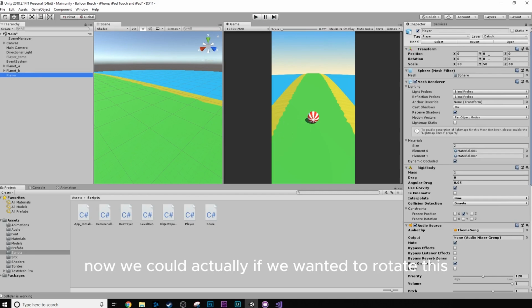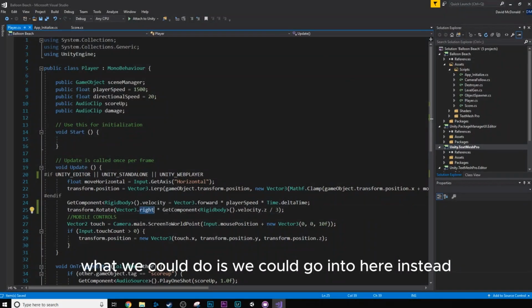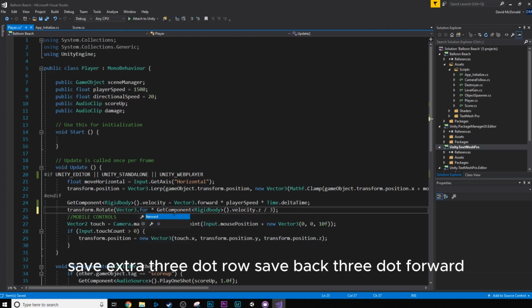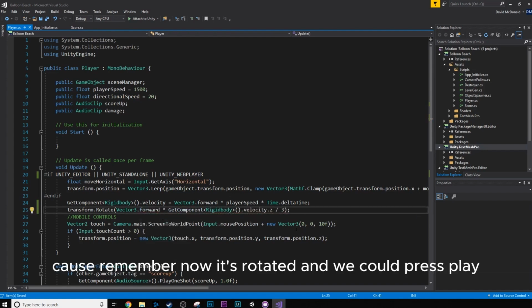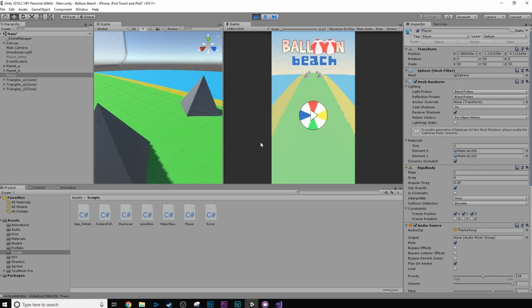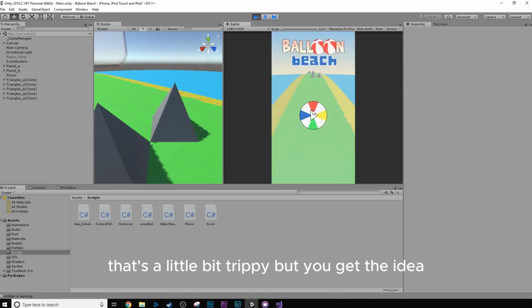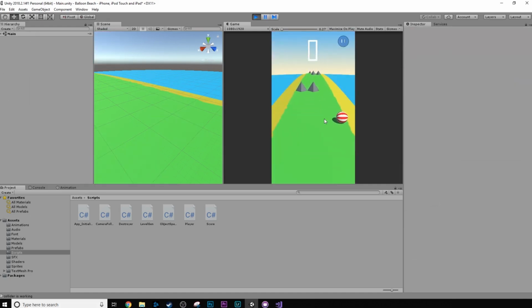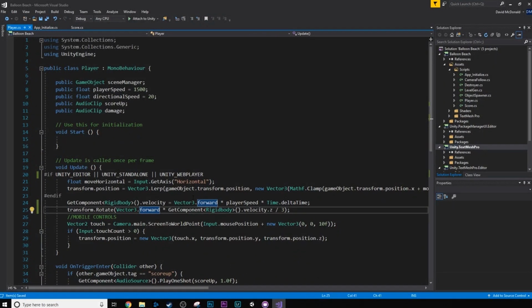Now, if we wanted to rotate this, say we wanted to rotate it 90 degrees, what we could do is go in here and instead of Vector3.right, say Vector3.forward, because remember now it's rotated. And we could press play. That's a little bit trippy, but you get the idea. Awesome. I'm going to revert that back to what we had before. Cool. I'm pretty happy with that.